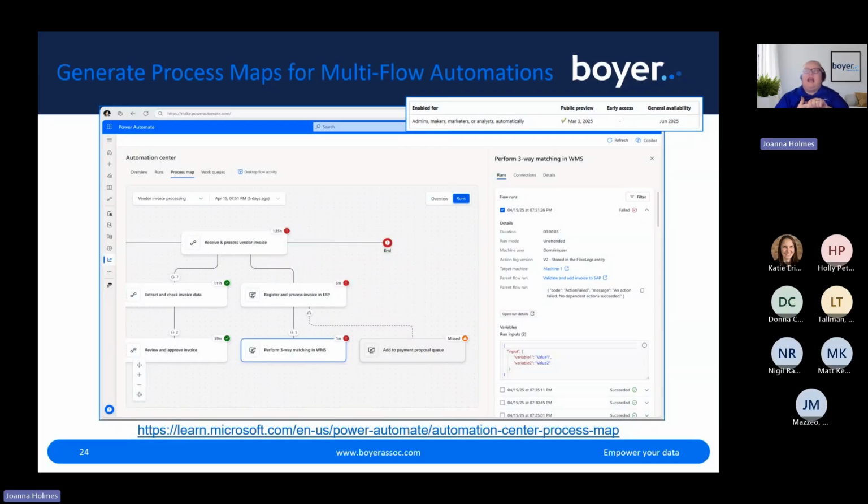One of the first things that I'm excited about is the ability to generate a process map for multi-flow automations. If you have lots of Power Automate flows that maybe have child flows or sub flows with them, right now when I go to manage those, I kind of have to flip between the different flows, look at the runs, but I don't really get an overall picture of all of my flows working together until now, or until June. We will see this functionality in June.